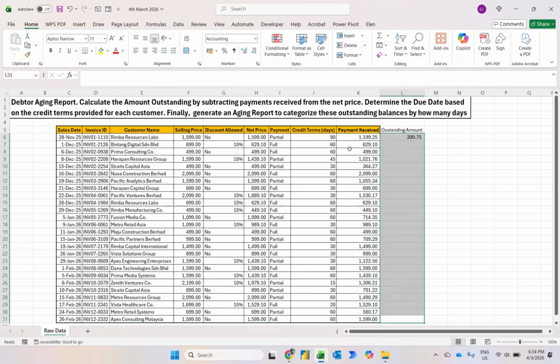And then what I'll do is I'll drag down the numbers. We notice whenever there is full payment, there is no outstanding. But whenever there is a partial payment, then we need to collect from the receivable.